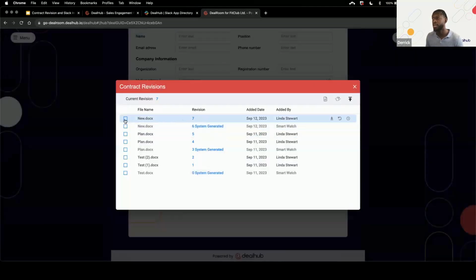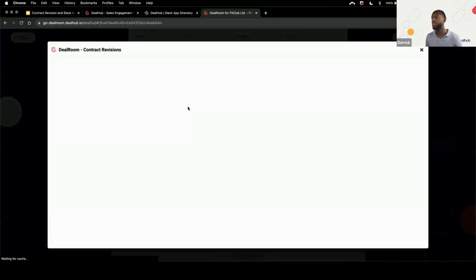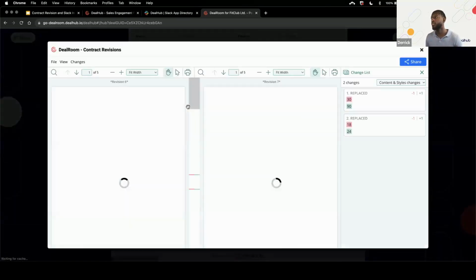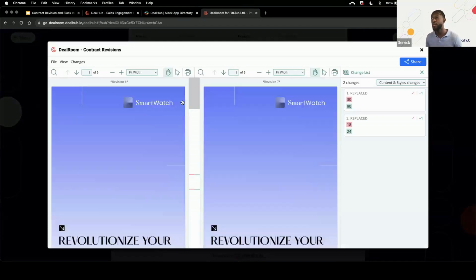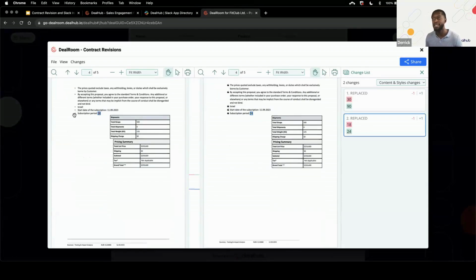But let's take a closer look at this version versus another version, for example, version 6. So I have the ability to, again, when I select 2, I can now compare revisions. And this is going to show me between the 2 documents everything that was changed. So I can see my initial document on the left had 30 days. My new one on the right now has 90. I can see, again, it had 18 months. This one has 24 months.